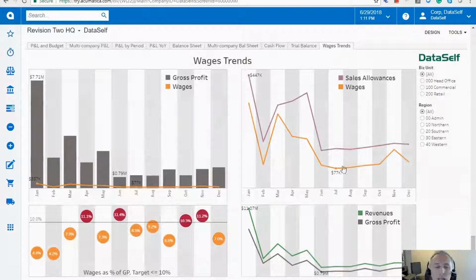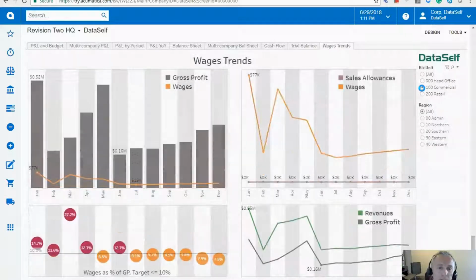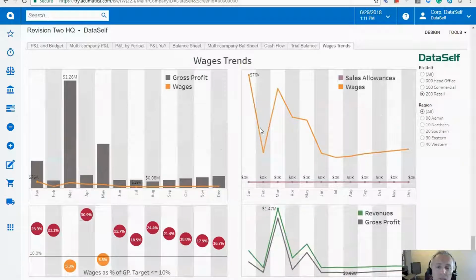What if I want to see this whole dashboard only for my head office? There it is. What about my commercial division? What about my retail division or branch? And as you see, as you change the filters very quickly, you change the whole dashboard. No matter where the data comes from, it can control the whole thing. That's part of the advanced analytics capabilities that are available.